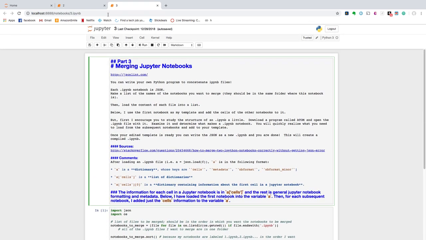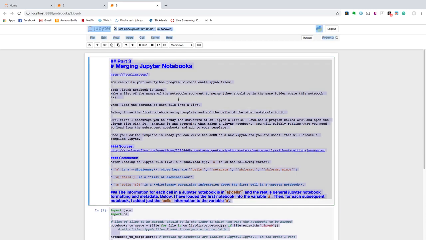And though iPython notebooks are very convenient for a number of reasons, as far as I know, there's no simple way to sort of Control-A and select all of the cells if I wanted to copy and paste all the cells from one notebook into another, which we do want to do in this case.